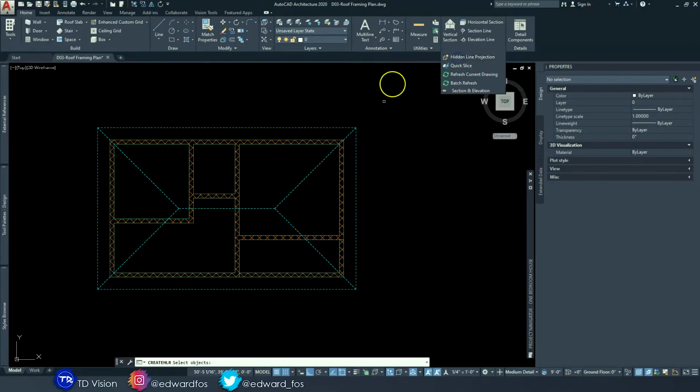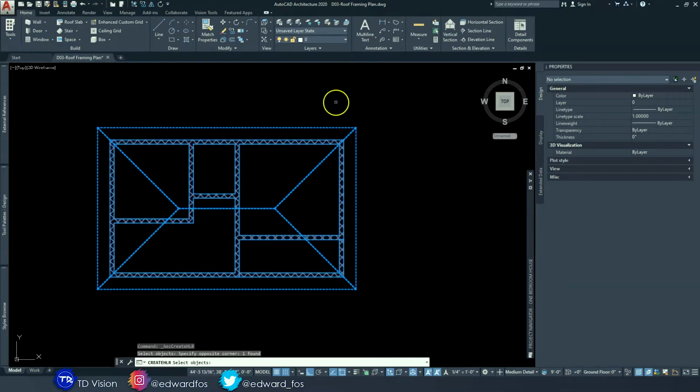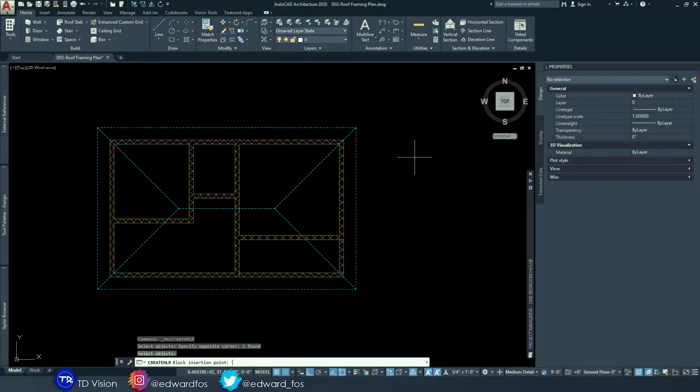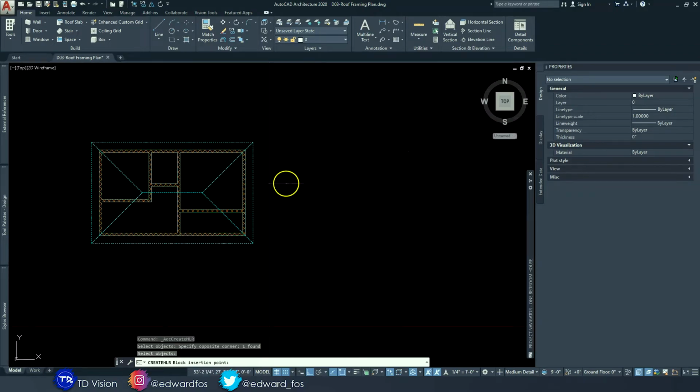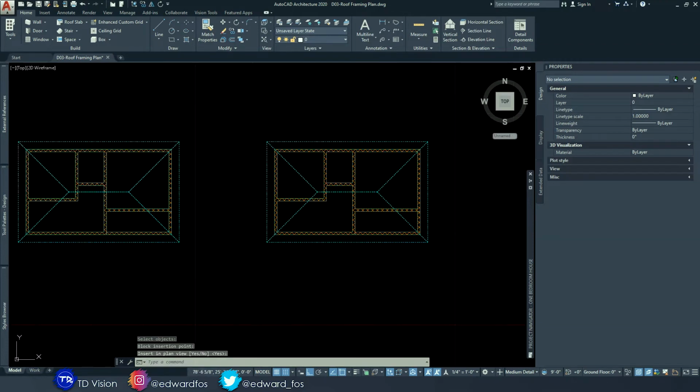Once we click on this button, all we need to do is to select all the objects we want to be in this projection. So we highlight everything, and then we're going to hit enter, and then all we need to do is to place it where we want it. So I'm going to place it maybe right here, and I'm going to hit enter. And just like this, we have this drawing.